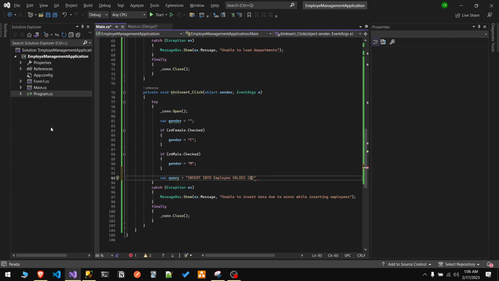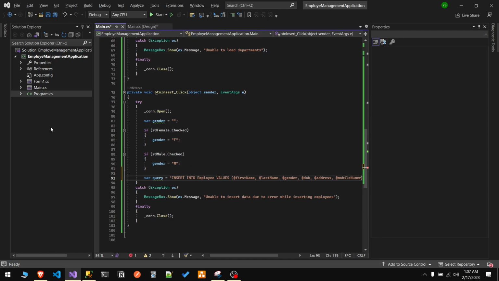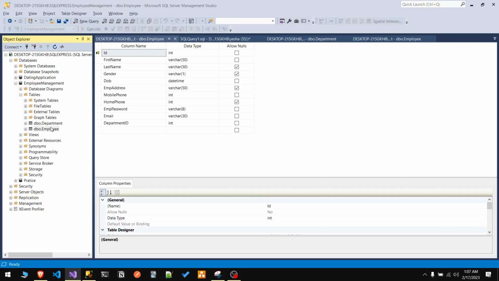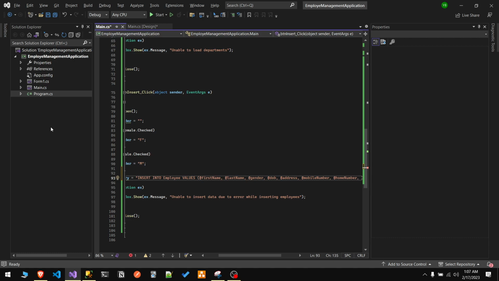So first of all, we have the first name. Next we have the last name. Next we have the gender. Next we have the DOB. Next we have the address. Mobile number. Home number. Password. Email.